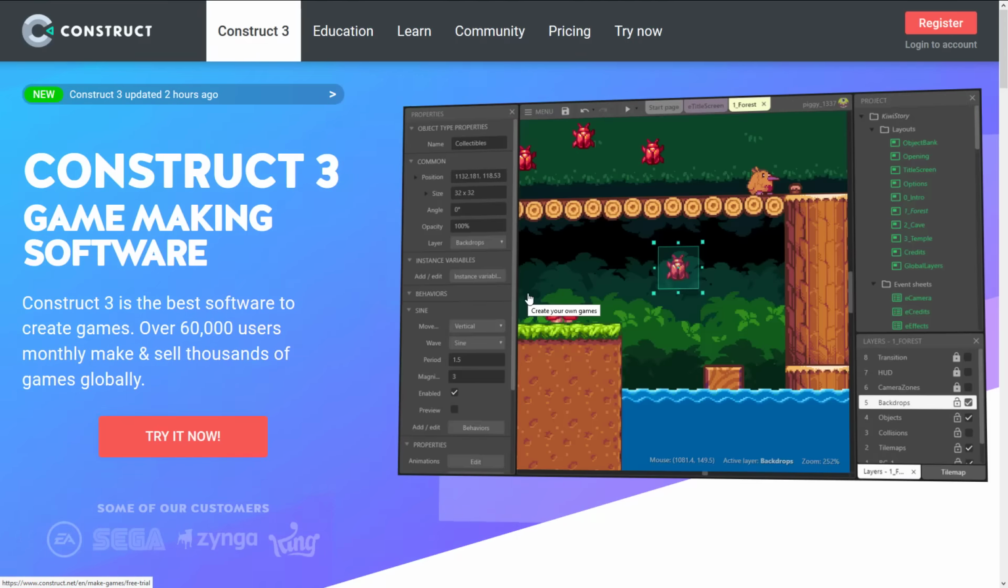Next up, we have Construct 3. This one is a commercial. Oh, so is ClickTeam, by the way. It's a pay once license, I believe. Construct 3 is a subscription based license, around $100 a year, I believe. You can try it completely free. I've done a hands on with this one. If you want to check that out, click the Learn More link.